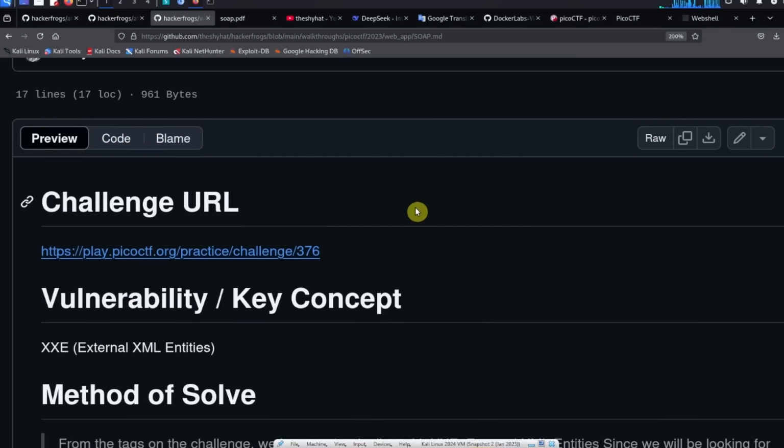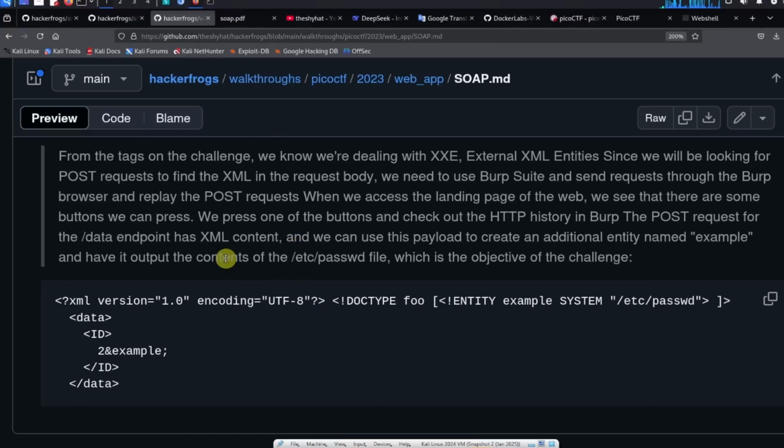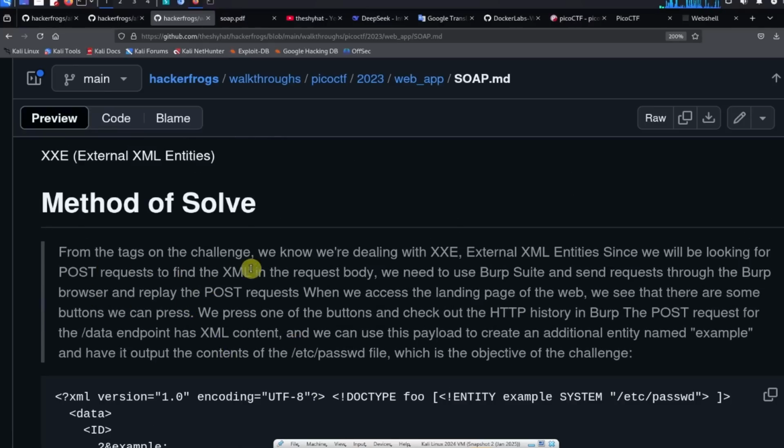So this was the SOAP challenge. The vulnerability key concept of the challenge was XXE, which is external XML entities. From the tags on the challenge, we know that we're dealing with an XXE vulnerability. Since we will be looking for POST requests to find the XML in the request body, we need to use the Burp Suite tool and send requests through the Burp browser to replay the POST requests.